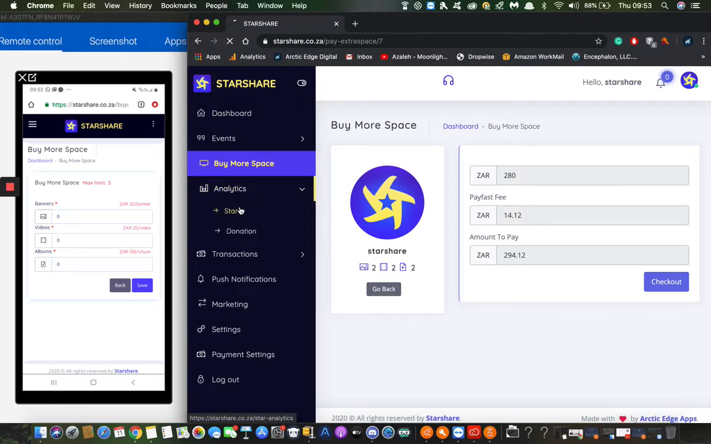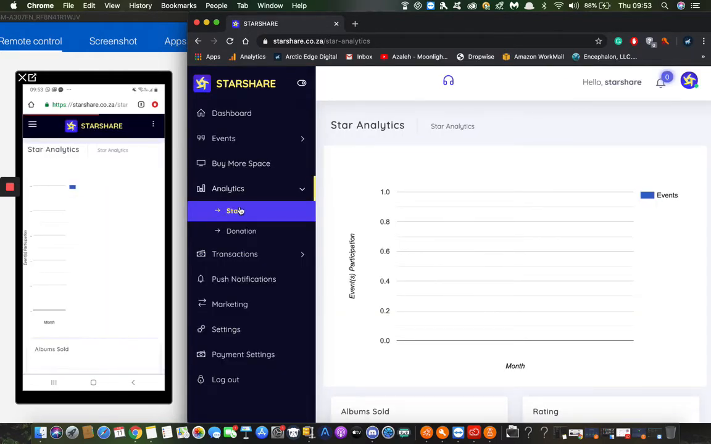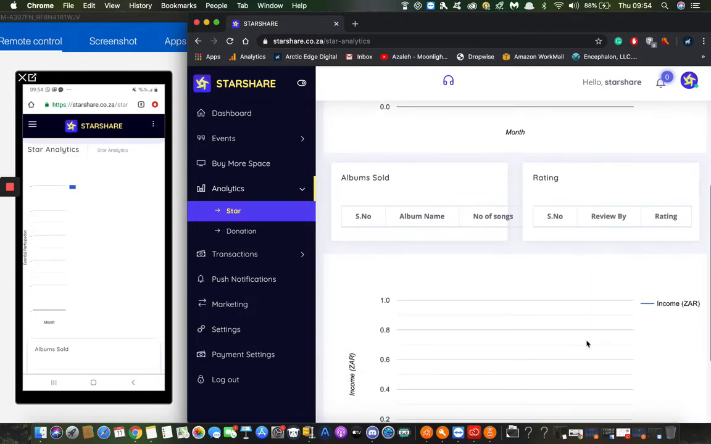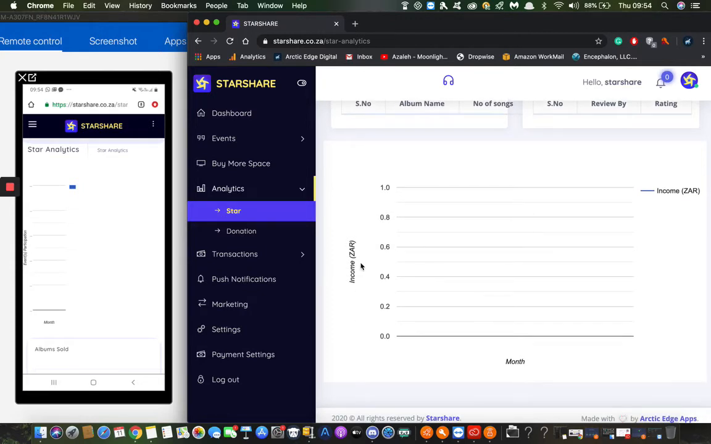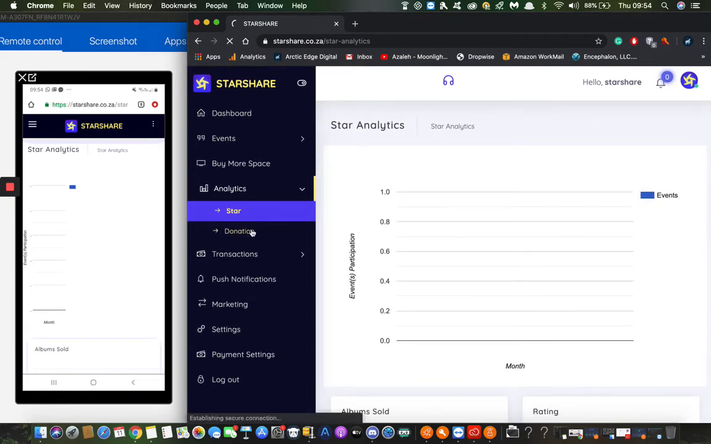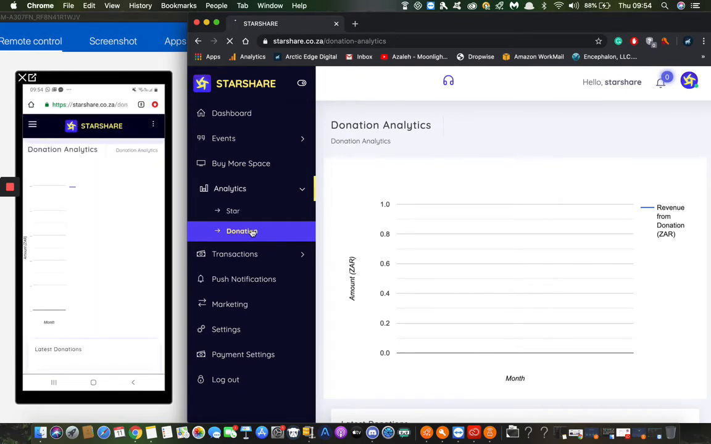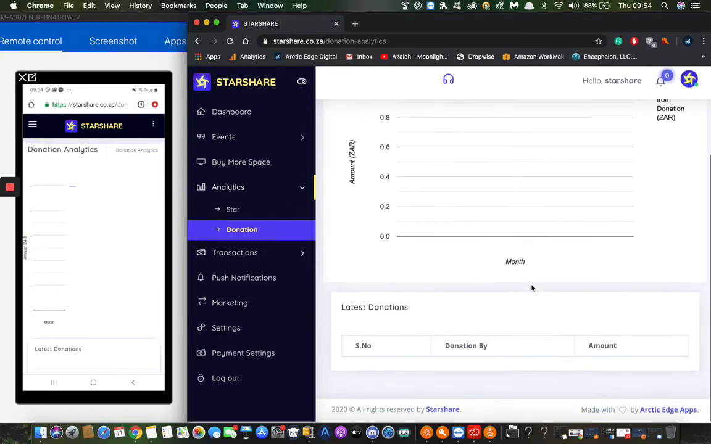Next would be analytics. I'm going to click analytics, and it's going to say star. The analytics are pretty amazing. It's for you to come on here and keep track of your star's analytics. Over here on the left, we've got events and participation by month, albums sold, ratings, amount of income, and over what months. So it's really important to keep track of these things. Same analytics for donations. It's going to give you the analytics for your donations, so people that are sending you donations.